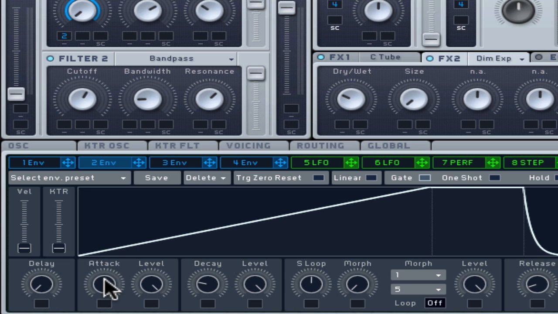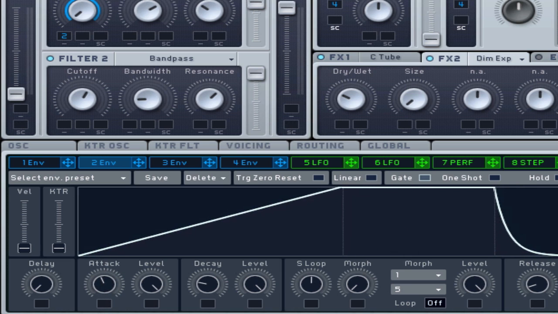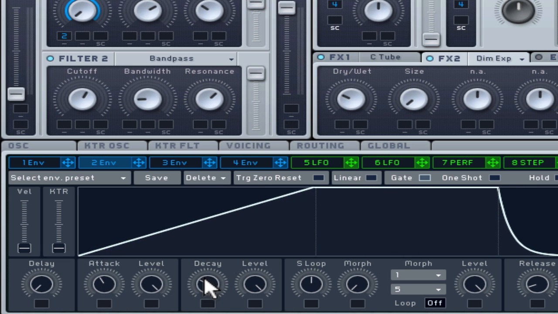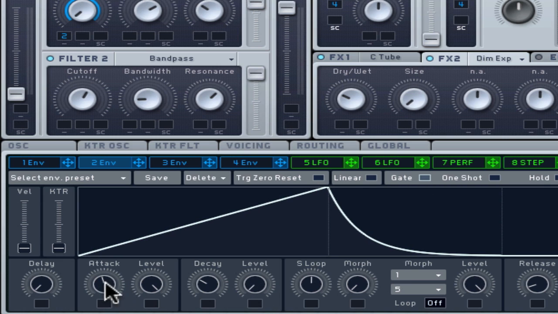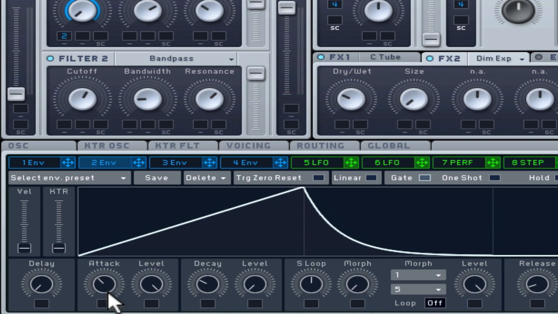Create a classic growl bass with a medium attack, lower value decay, and sustain at its lowest setting. Tweak the attack and decay, then listen to the different decay slopes when switching from logarithmic to linear mode.